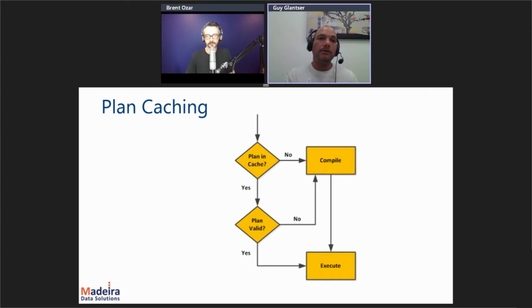And this time, when the user tries to execute the same query, which already has a plan in cache, the plan has to be recompiled and generated again. If the plan exists in cache and it's valid, SQL Server can go ahead and just execute it, bypassing all the process of optimizing and generating a new plan.